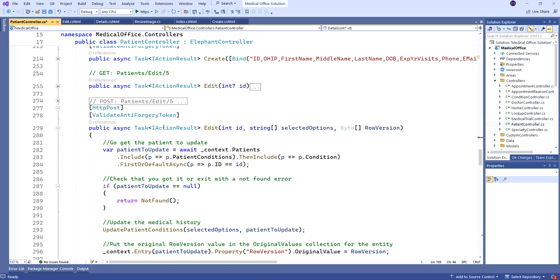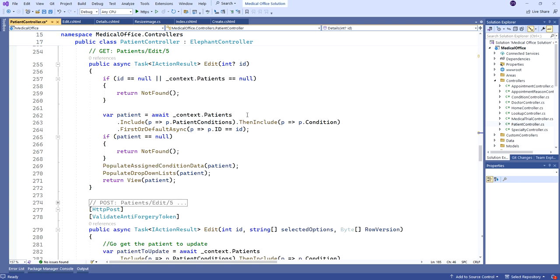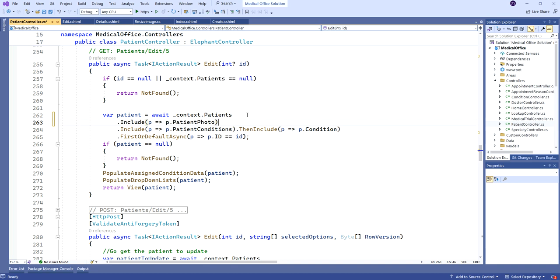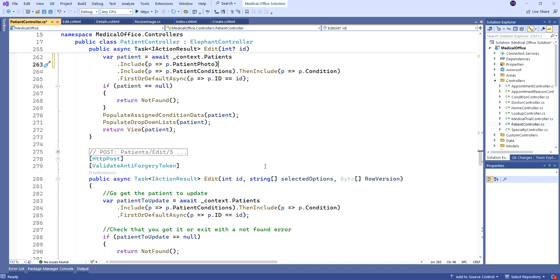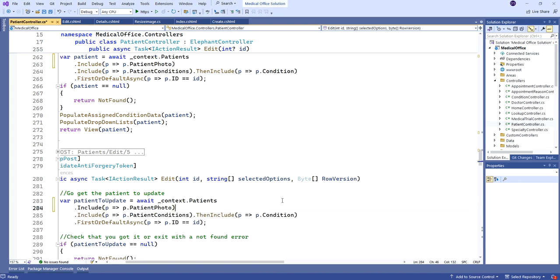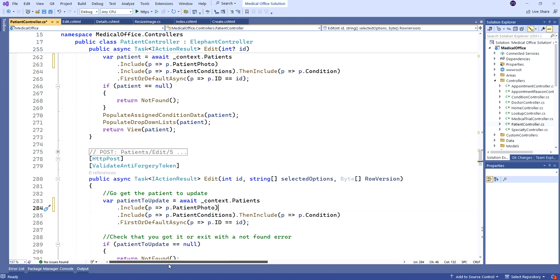Now, we don't have to worry about create because we never show it on the create page. But here in edit, when we first want to display, we want to provide that photo. And then when we go and get the patient to update, same thing. So we've included it now, one version or the other, depending on which one we want to show, in all of the link queries that go and retrieve patient data.